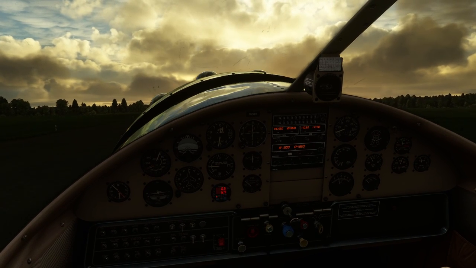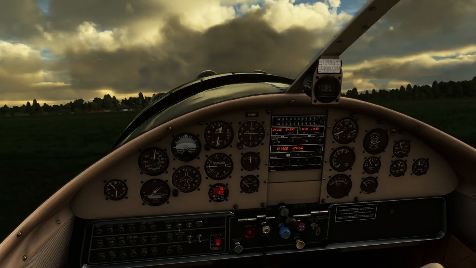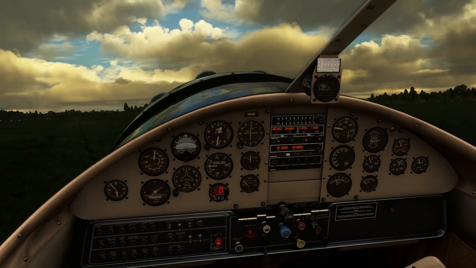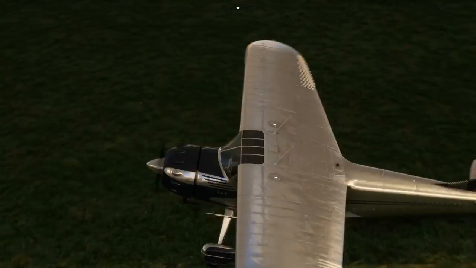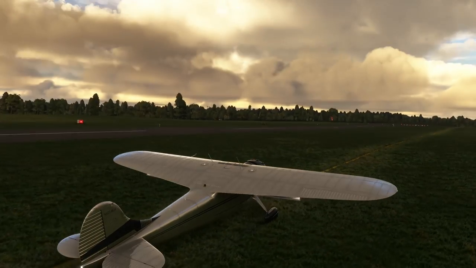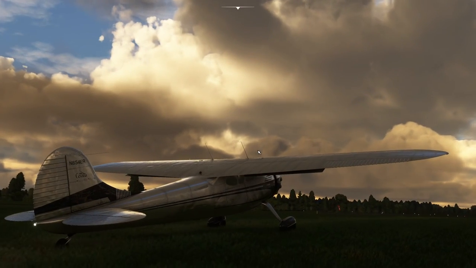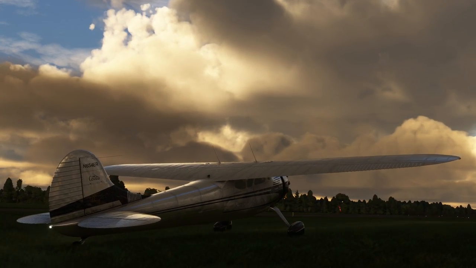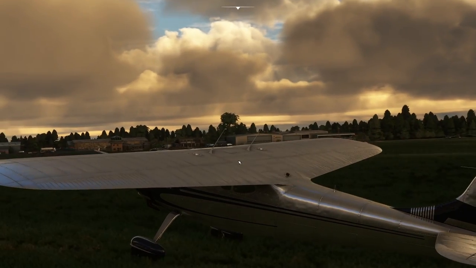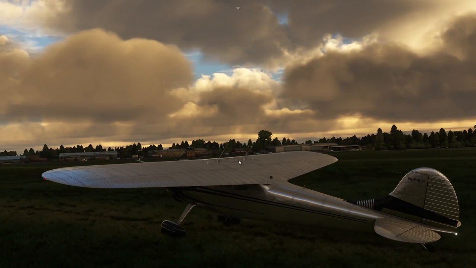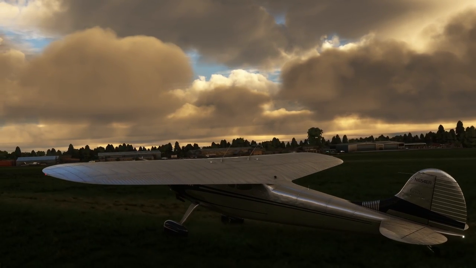Okay, so there you go. This is the Cessna 195 from the Local Legends in Microsoft Flight Simulator. Let's get off the runway and taxi back. Outside again. So if you like this sort of era of aeroplane, you can't go far wrong with it, to be honest. It's very, very pretty. The modelling is absolutely wonderful. See the suspension doing its job as we go over the bumps and the ground.